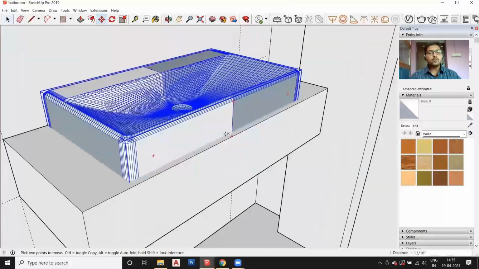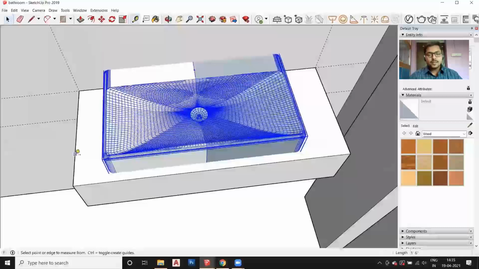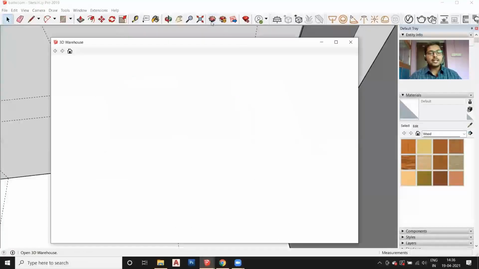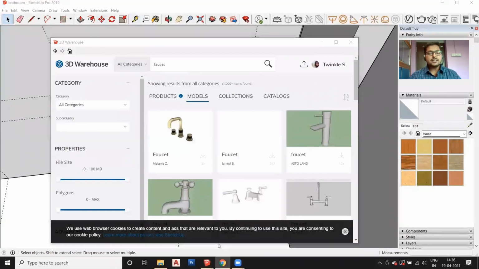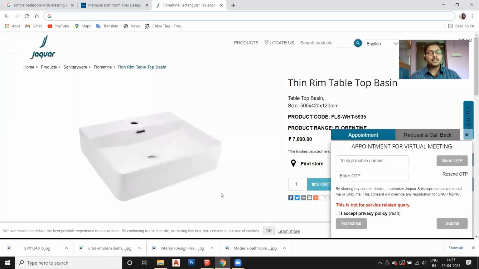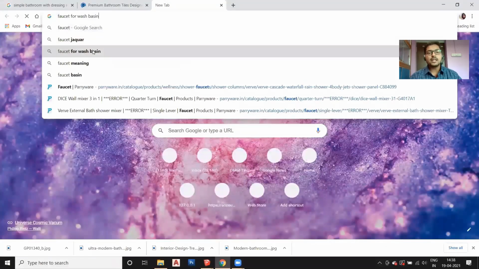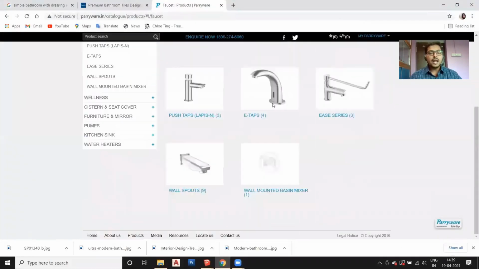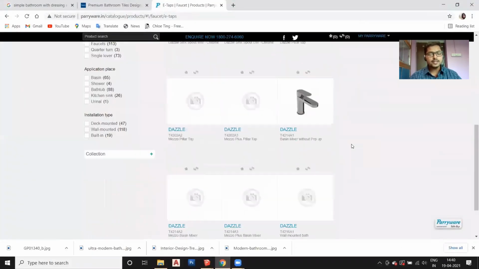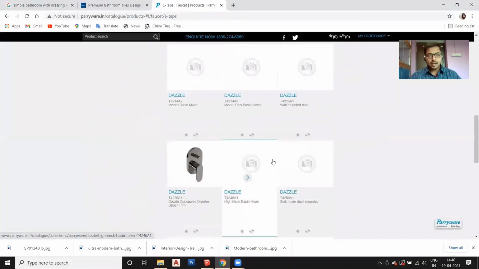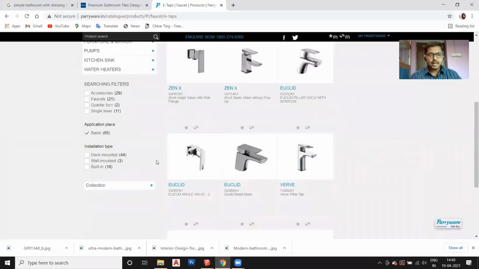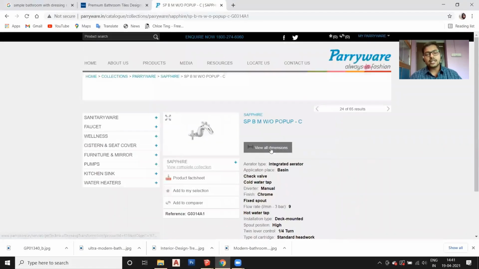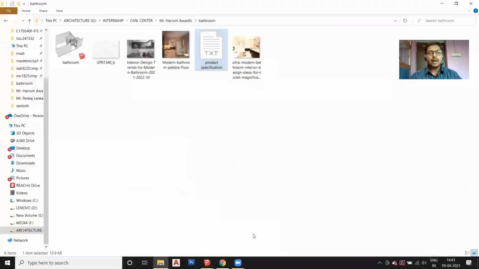Over here you can see that we have our wash basin downloaded from the warehouse and it has been placed properly. I have used an 18 inch slab, but the standard dimension for that is 24 inches. So you will also have to find out whether such wash basins are available or not, and for that you can look at different websites like Parryware, where you will find a lot of things, like taps from Jaguar or Parryware. There are many websites, and from there you can take the reference of what kind of tap you want in your model.